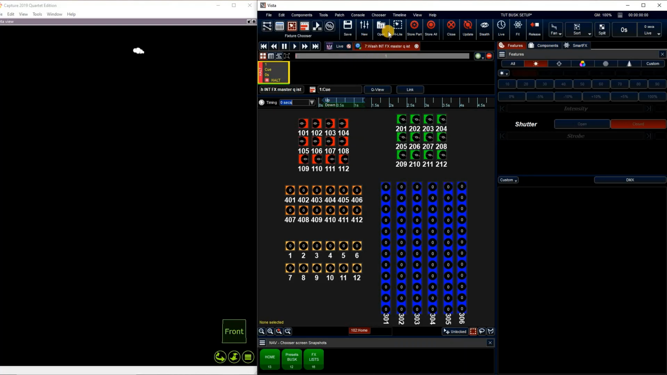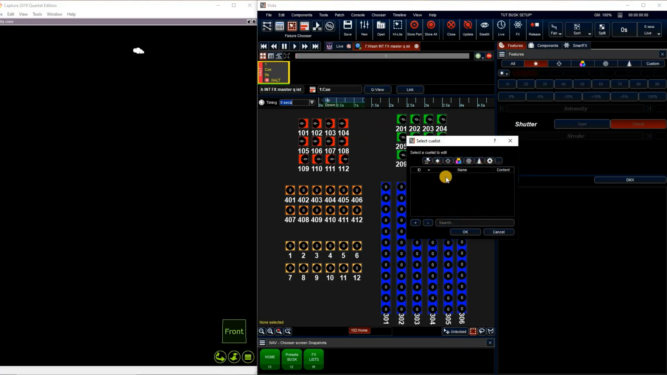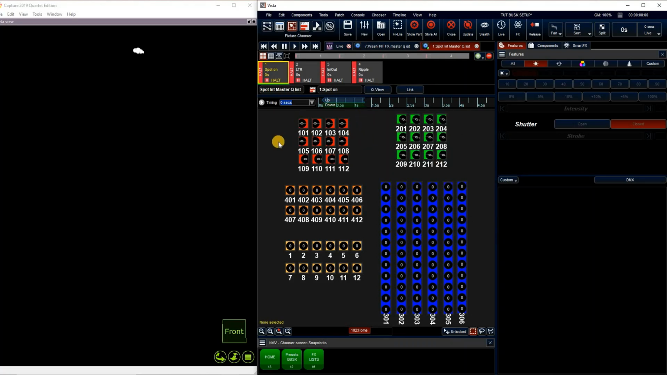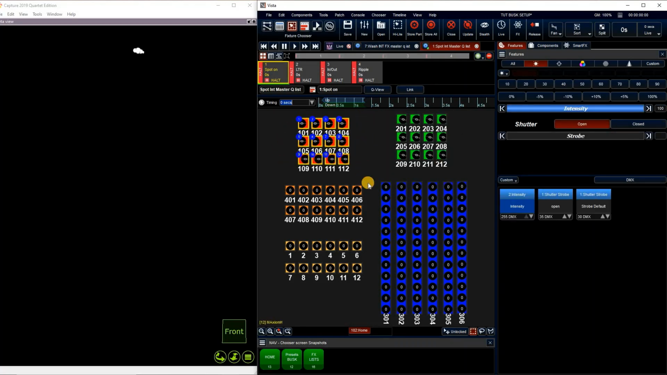I'm going to show you how to do that now. So we're going to open our spot effects master list. We're going to select all of our spot fixtures. We're going to hold down red or shift and select all of the cues within this. So we have the fixtures that were used in the cues and the cues themselves.